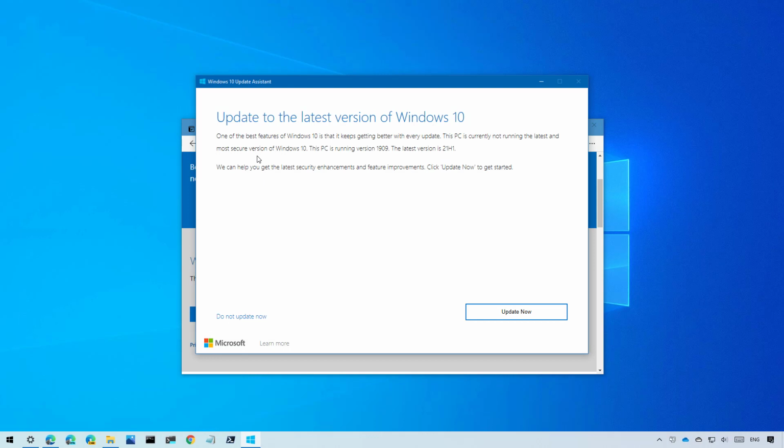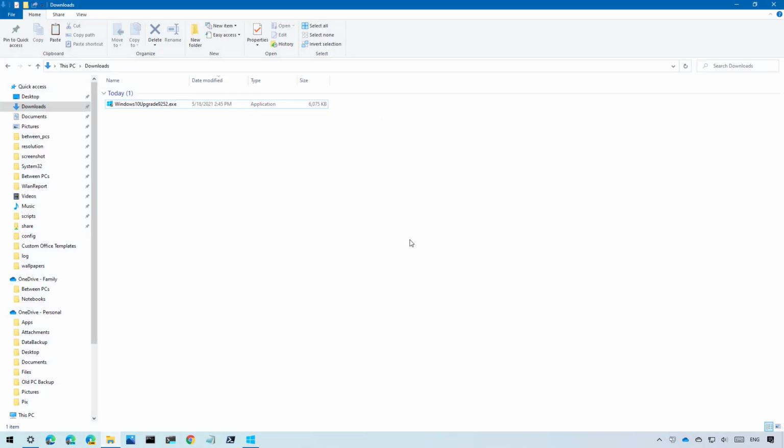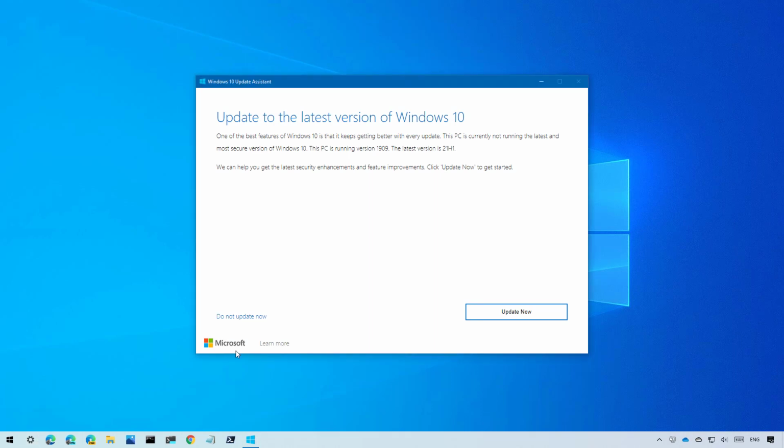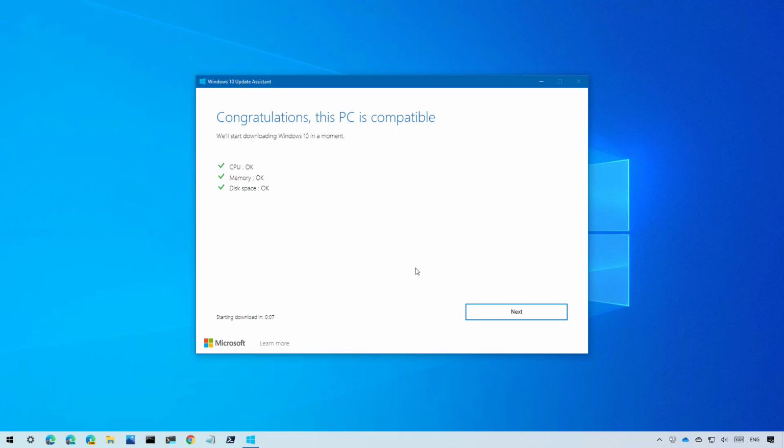As you can see, the Update Assistant is telling us that we're running version 1909 and the latest version is 21H1, which is the update that it's going to install on this computer. And to continue, you want to close all your running applications. And then simply click the Update Now button. Once the tool confirms that the hardware is compatible, you can click the next button.